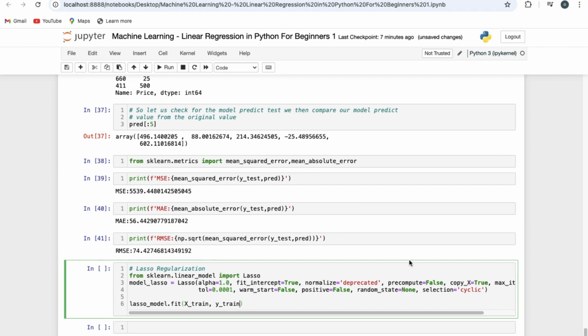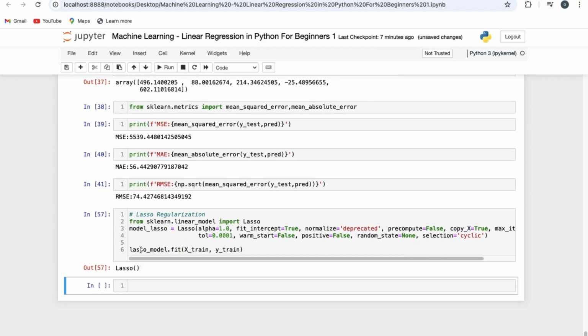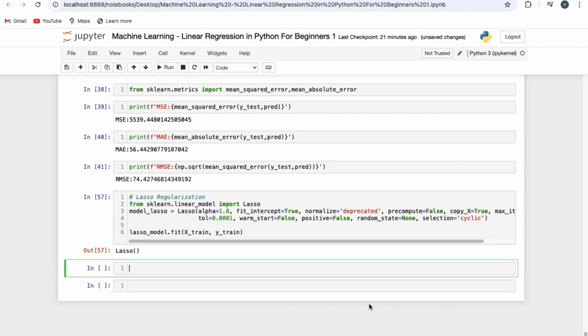However, we are performing regularization to check the technique that gives the minimum value of root mean square error. The one that gives us the minimum value will be our best model. So let's run this first. Fine. So let's run our predict. Let's fit our lasso model regularization on our training set.